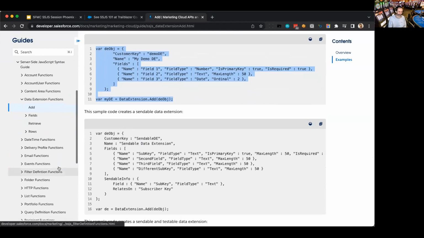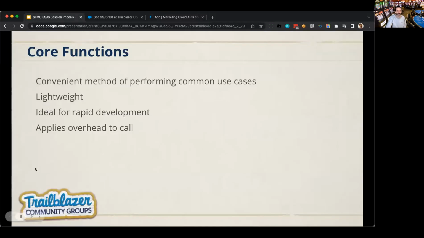So if you want to use either core functions or platform functions, you'll need to lean on this documentation. You can't use any scripting functions without documentation. So that's where to go and look. Additionally, while the functions are essentially a wrapper for the SOAP API, they can't access all the API object properties. They're only predefined ones, so they're for pre-canned use cases.